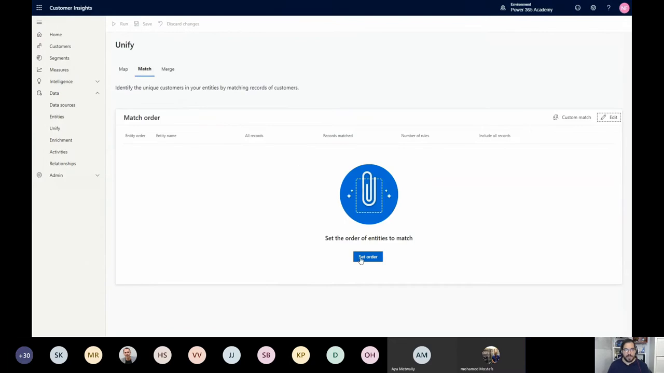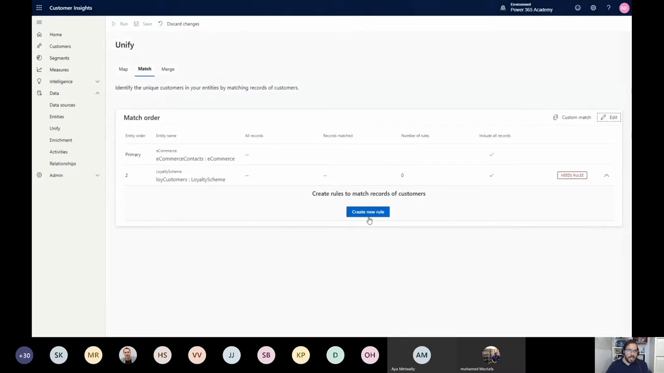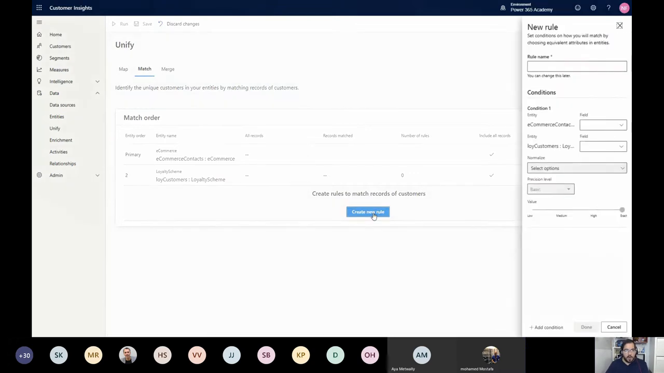And we can continue with the unifying process. On the match tab, we have to set an order. And this is important because what we are seeing here is that the data from the e-commerce contact entity has better quality than the second, third, or fourth entities. So I'm including all the records because I want all of them to be matching, and what I have to do is create a matching rule or match rule. This is the criteria for how I will match the contacts or the customers here. So I'll choose the full name and email conditions. There are two conditions. I choose the fields, and then I can use a normalized criteria that customer insights provides. In this case, for the full name, the correct criteria is the type. And I have to choose the precision.